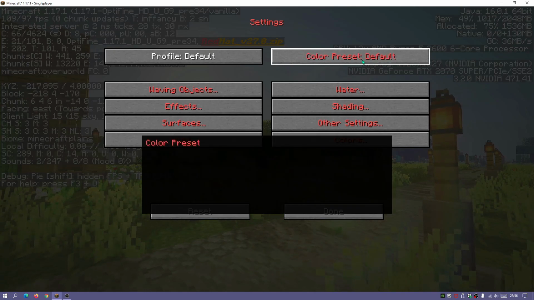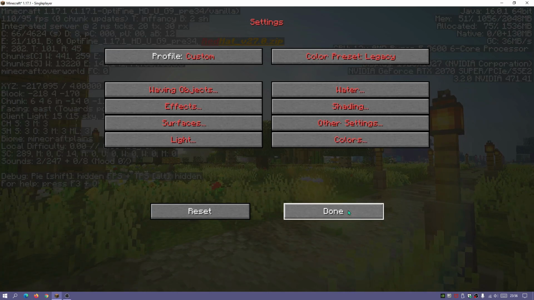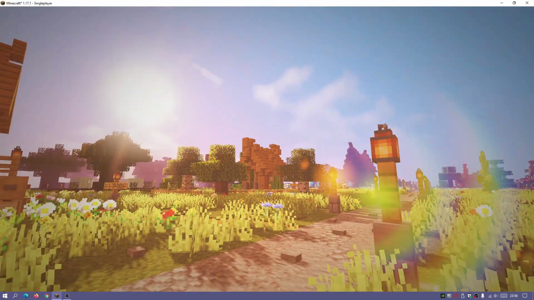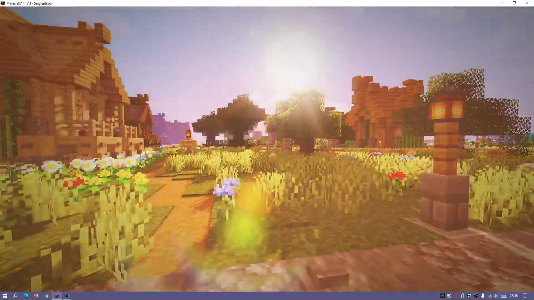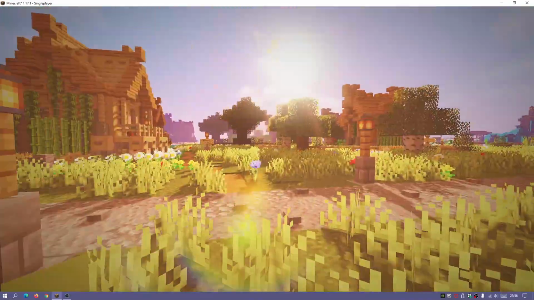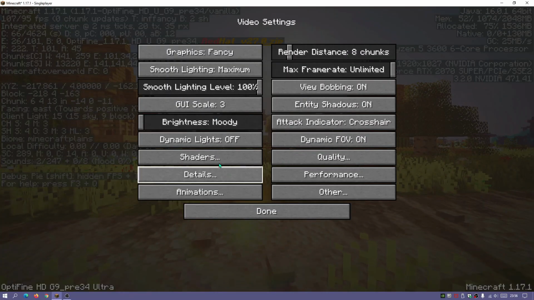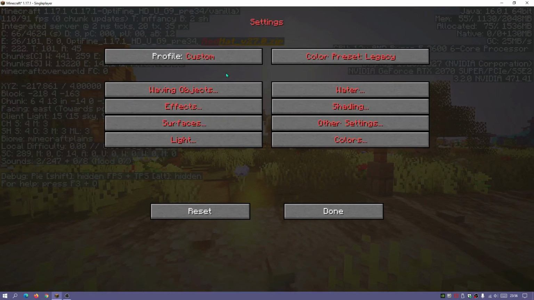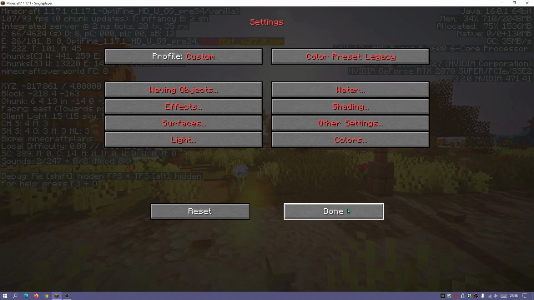And let's select the next one, which is called legacy. Let's see what that one looks like. Alright, so as you guys can see, this is a warmer tone to the game. This is known as the legacy color preset. Obviously I have selected the video option there. The profile is set to custom, but the color preset is set to legacy.